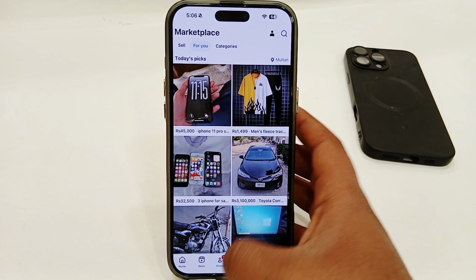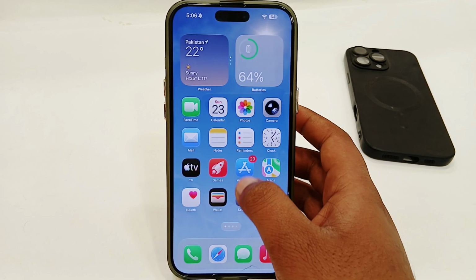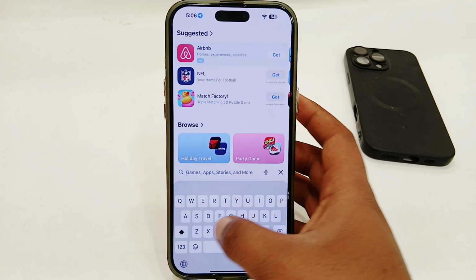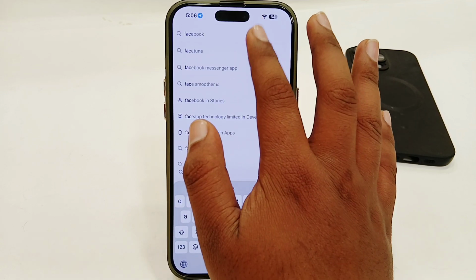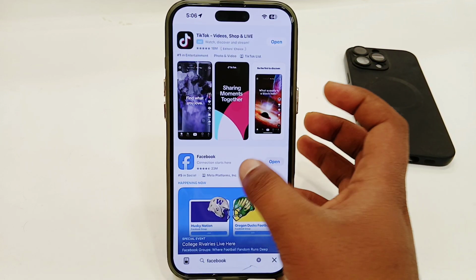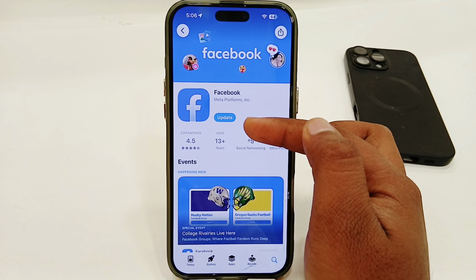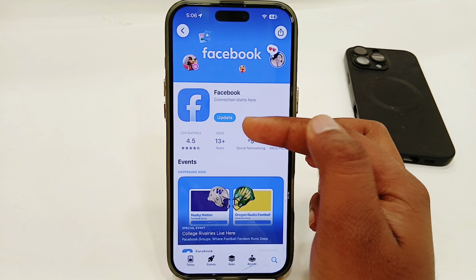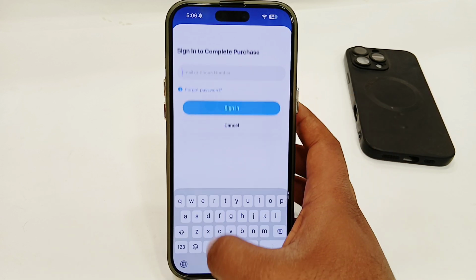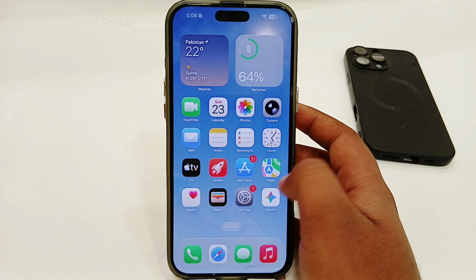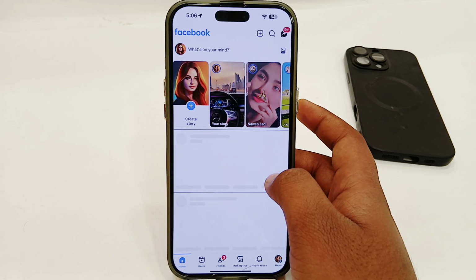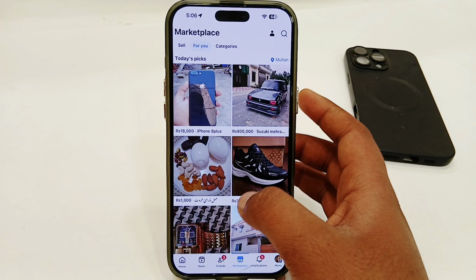If it's still not fixed, then go back from here and go to the App Store, search for Facebook, and make sure that your Facebook app is up to date, that there is no pending update like that. If you find one, try to update your app, and after updating, go back, relaunch your Facebook app and check if your issue has been fixed or not.